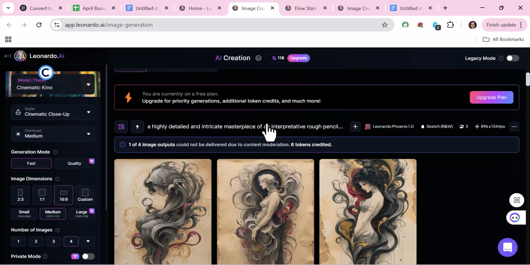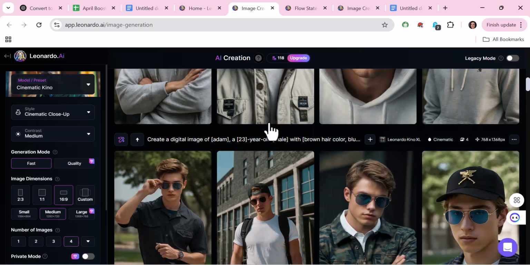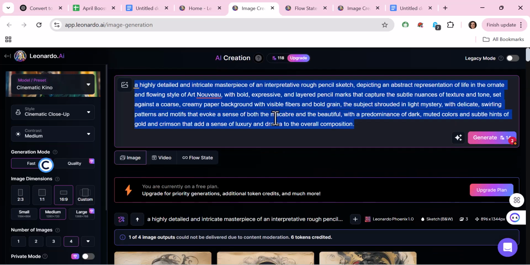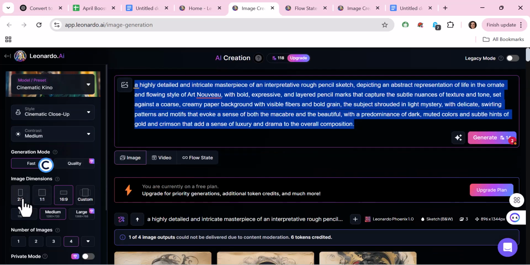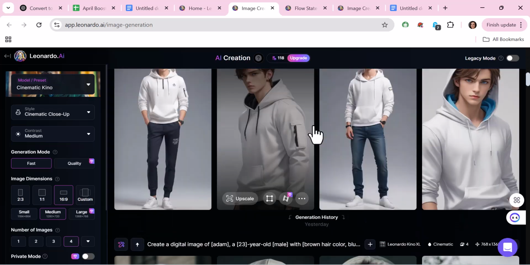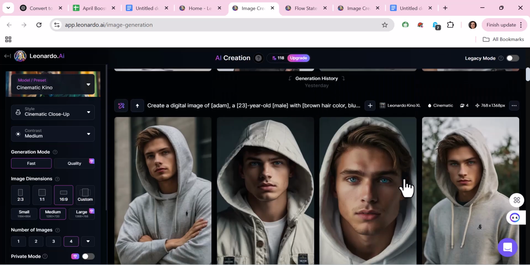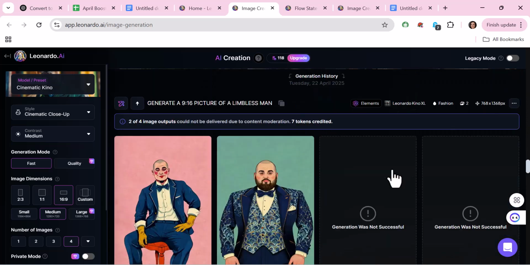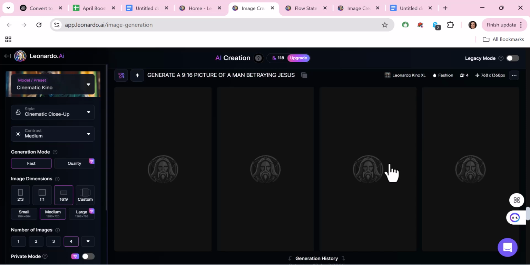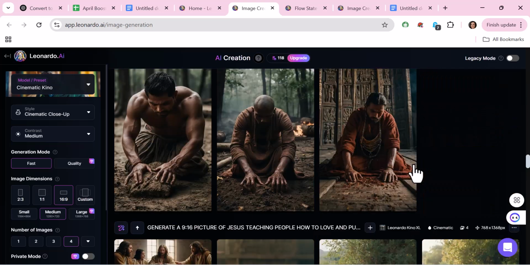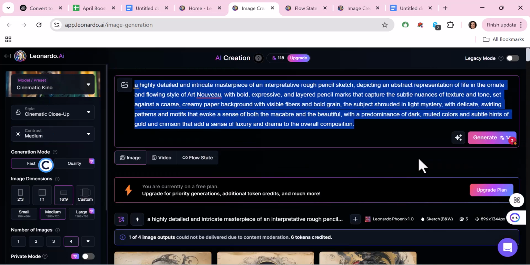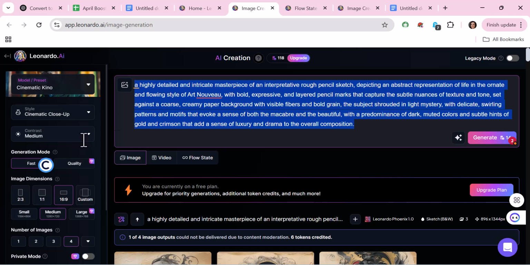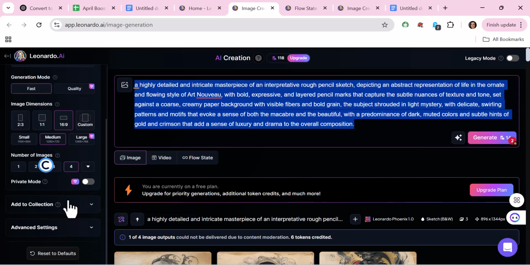Now these are the images that I have created, and you can see that they are different. I made them 9:16. All these are 9:16. I've been generating 9:16, which is the portrait model, but you can also choose the landscape model if you want. So this is how you can generate a social media image on Leonardo AI.